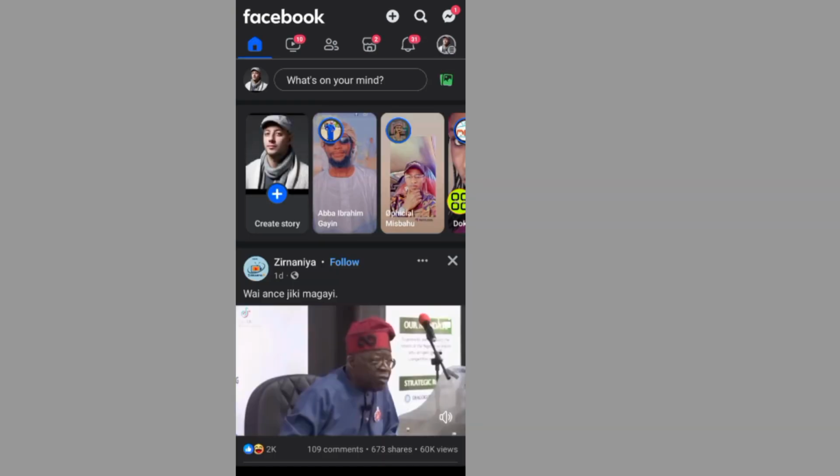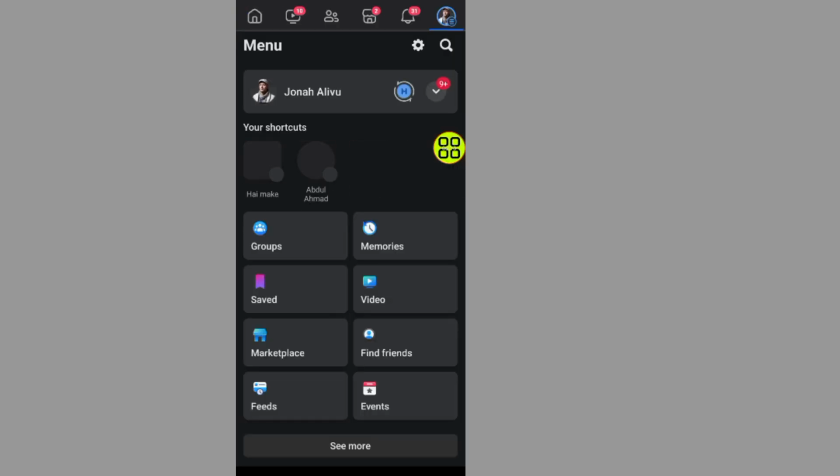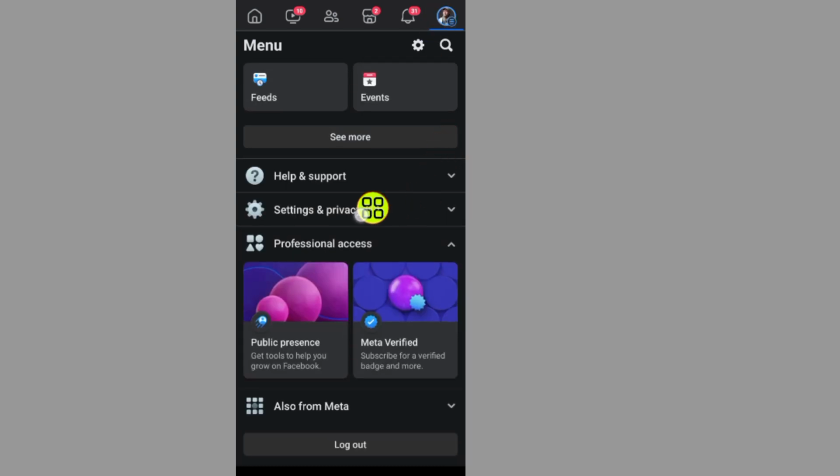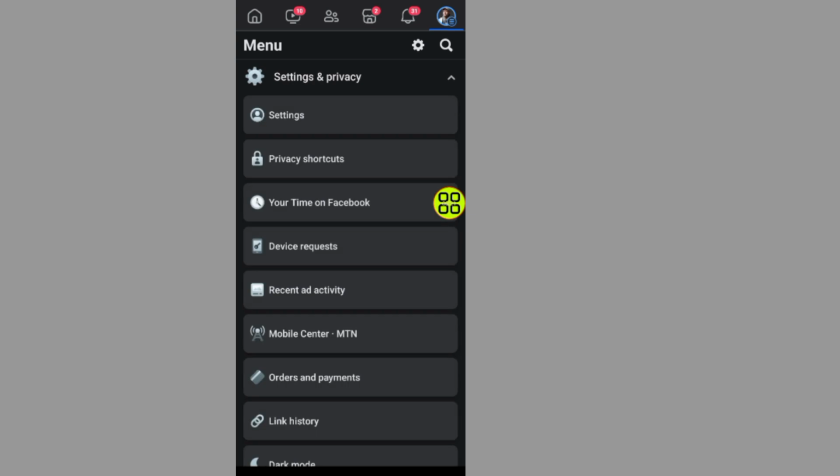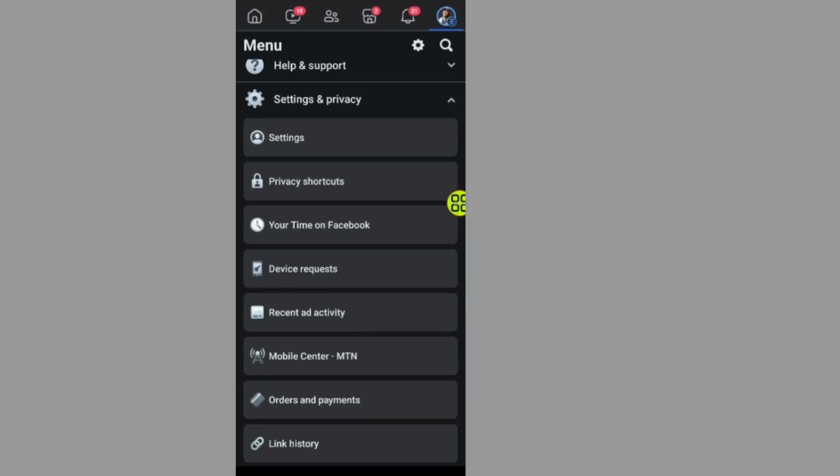After you open your Facebook, tap on this menu at the top right side. After you tap on this menu, all you have to do now, scroll all the way down and tap on this Settings and privacy. Under Settings and privacy, go to this Settings, first option.